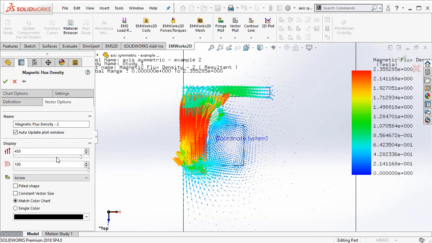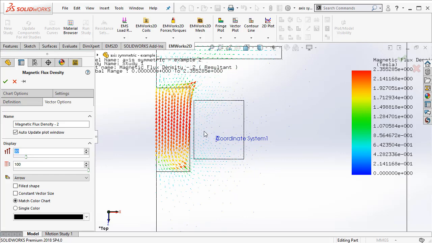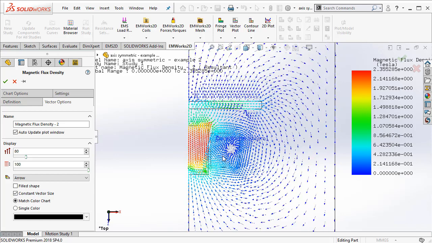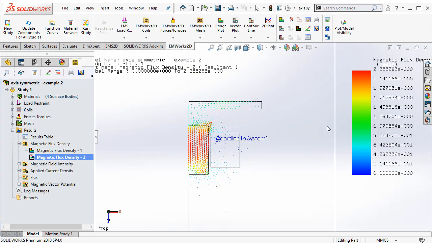So in the vector plot options, you can go ahead and reduce the size of the vectors, so that now really gives you how the magnetic flux moves through the core and into the top plate and back here, creates a loop. We can actually select the constant vector size, and that tells you all the vectors, but really the blue vectors are the ones that have very little flux density. So in case you're looking at how these vectors circulate, this could be a good option. So I'm going to turn it back off.